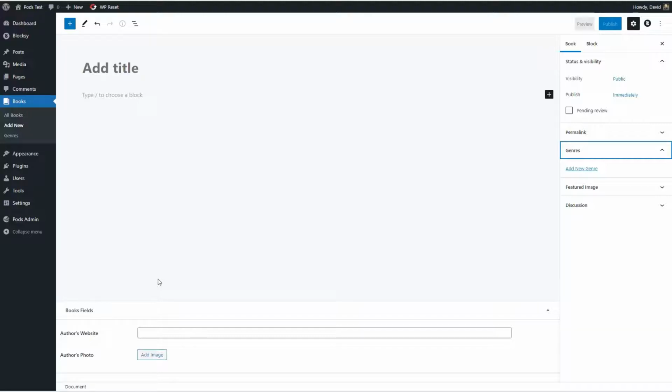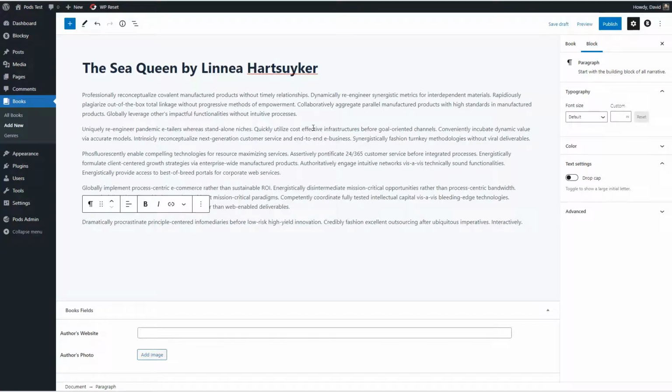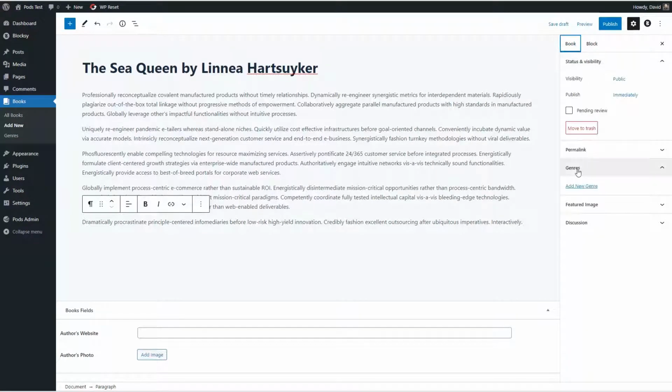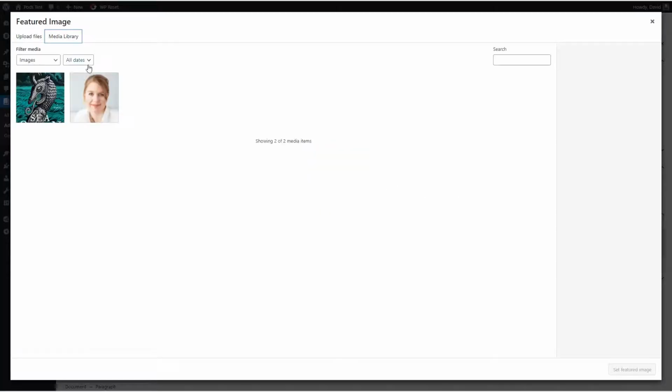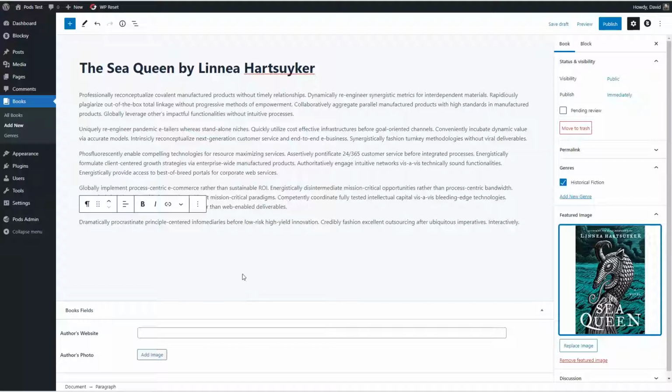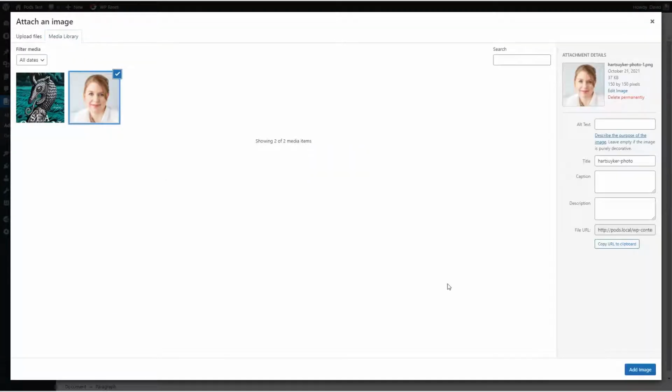So let's add a book record. Okay, our first book will be called The Sea Queen, and we'll put in some dummy text for the content. For genre, we will add one called Historical Fiction. And now we'll add the featured image, and I've uploaded it already. And now let's add our custom fields. We'll paste in the link to the author's website, and we'll pick from the media library the author's photo.